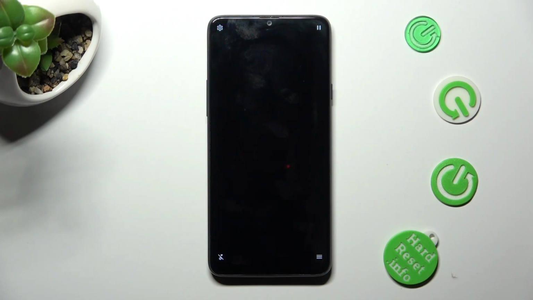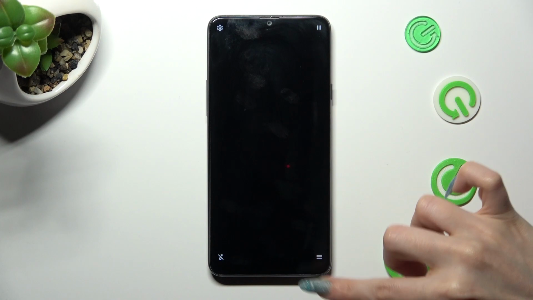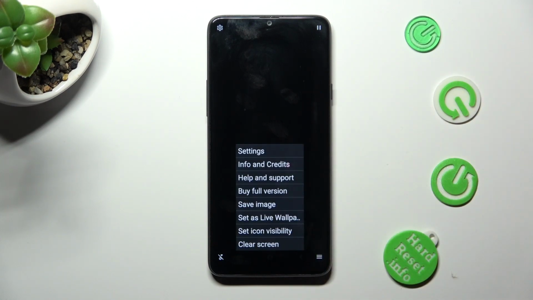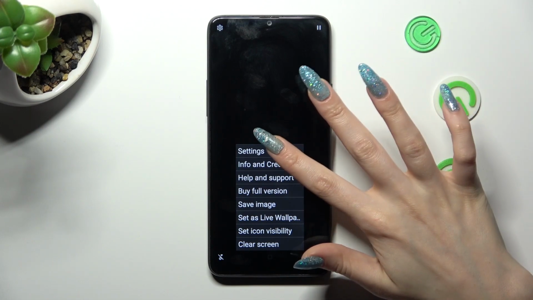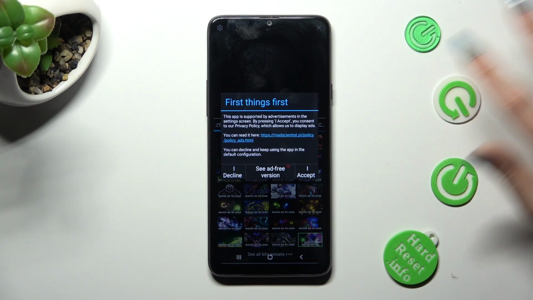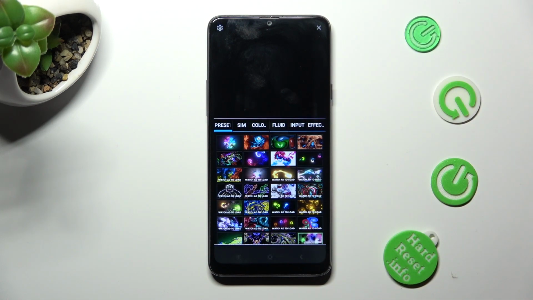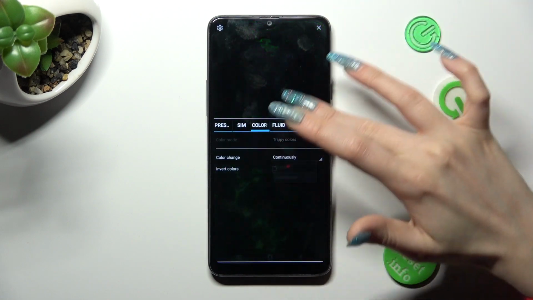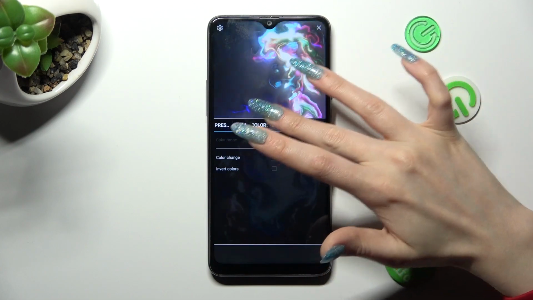You can mute the music right away by tapping on the bottom left corner. Then, to access wallpaper settings, click on those three lines at the bottom right one. Select Settings at the top and choose I accept in First Things First pop-up. Finally, manage all of those options however you wish to, and then click on the top right corner.